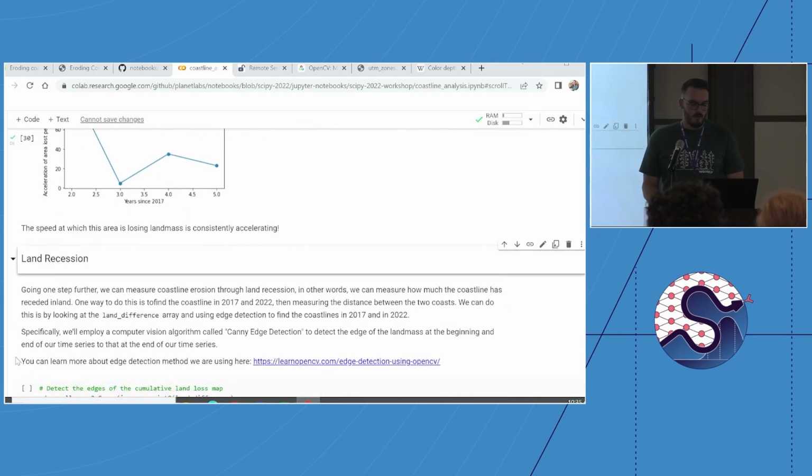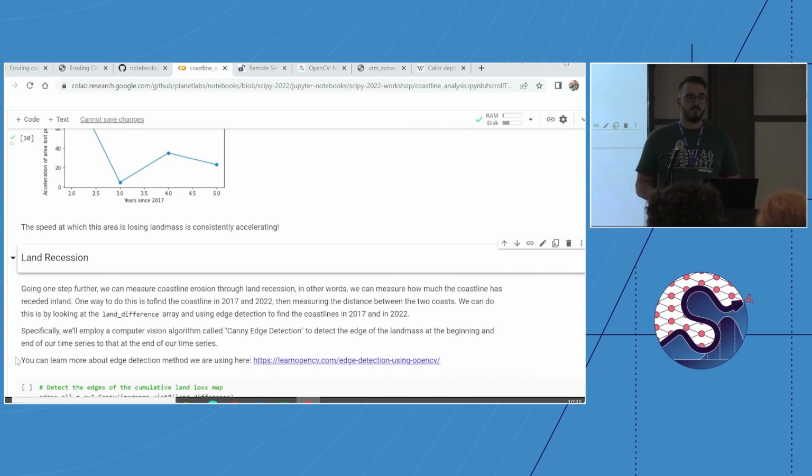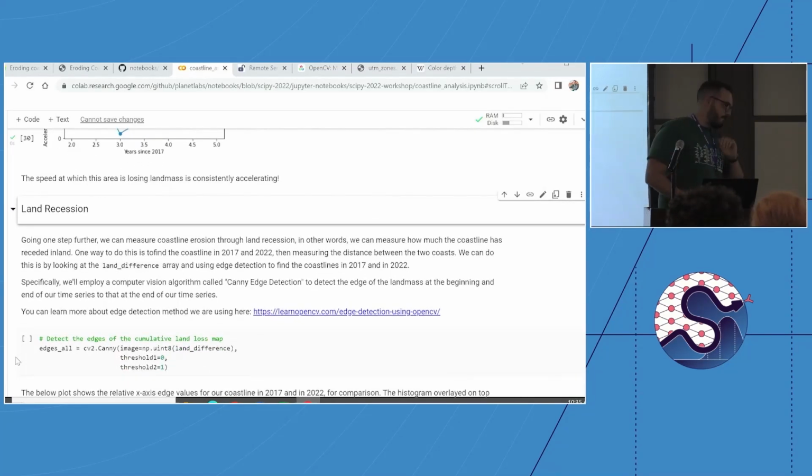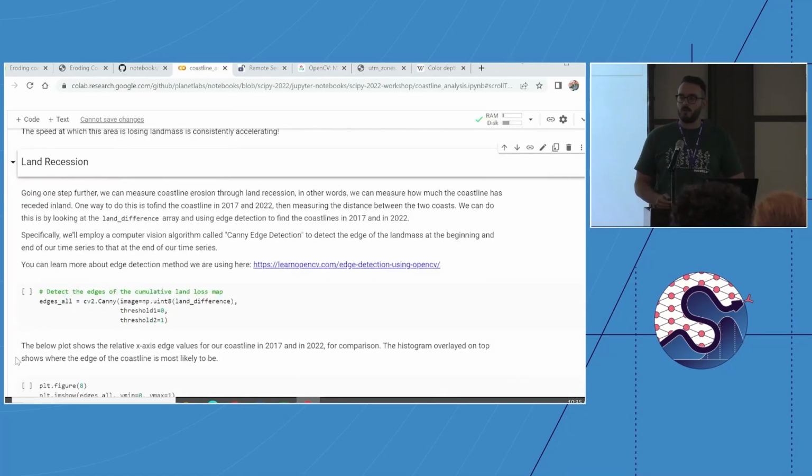Now we're going to go on to looking specifically at how much the land has receded inward. So we looked at how much land was lost. Now we can look at how much the coast has eroded. Any more questions?